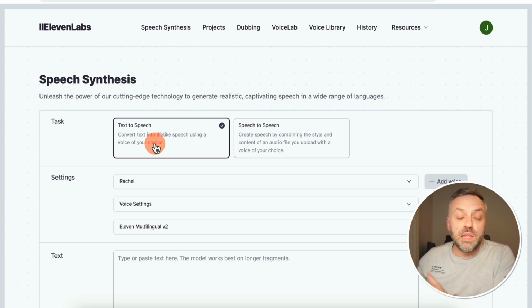So you're not limited to a specific voice. You can use one of the voices that they already have, one of their built-in voices, but you can also clone a voice as well that I'm going to talk about in just a second.